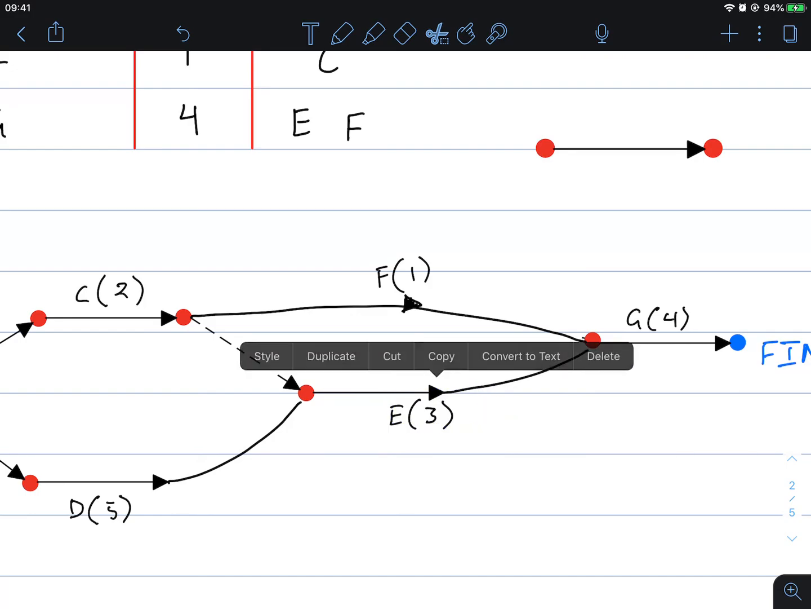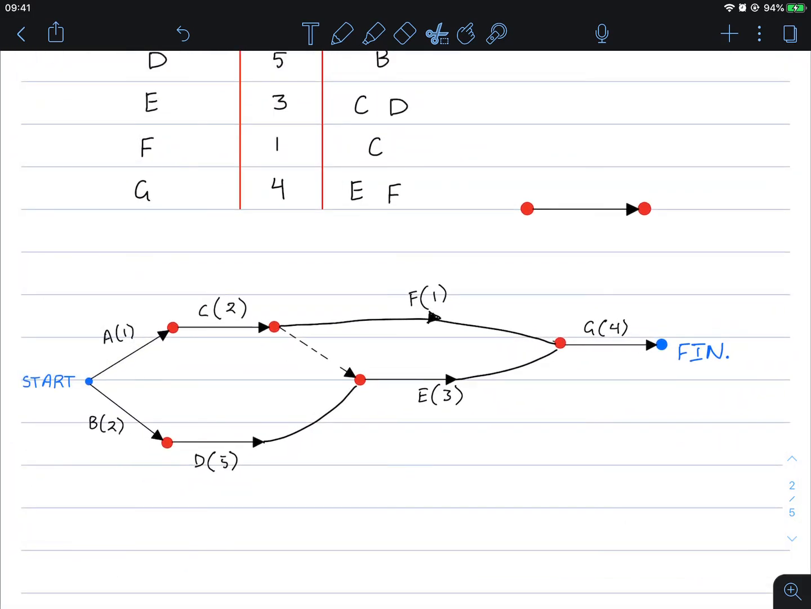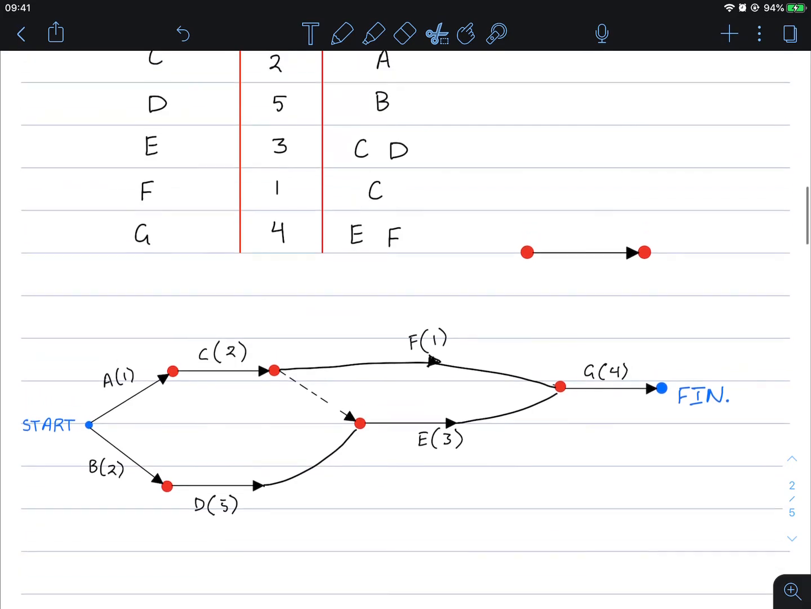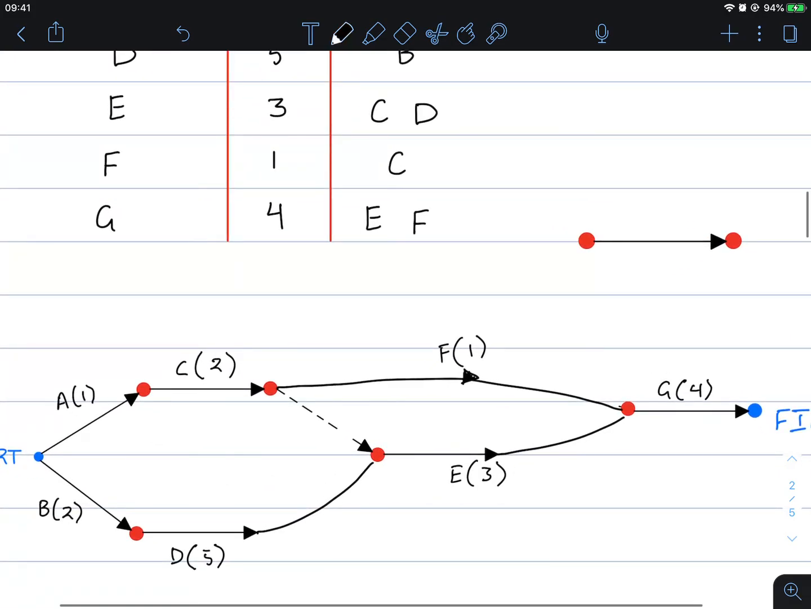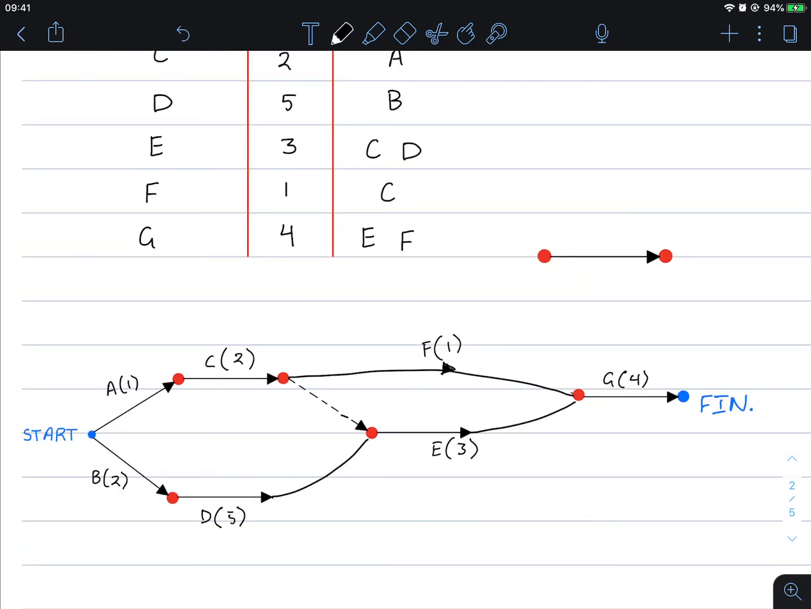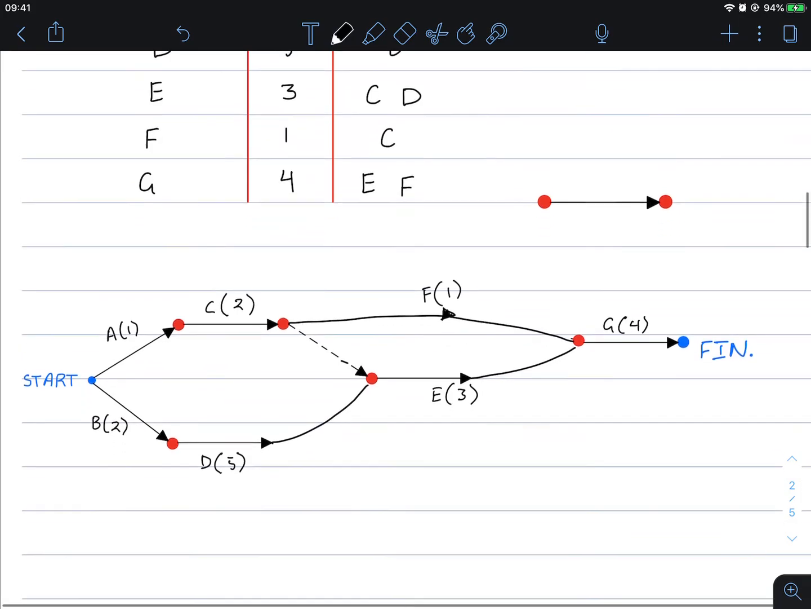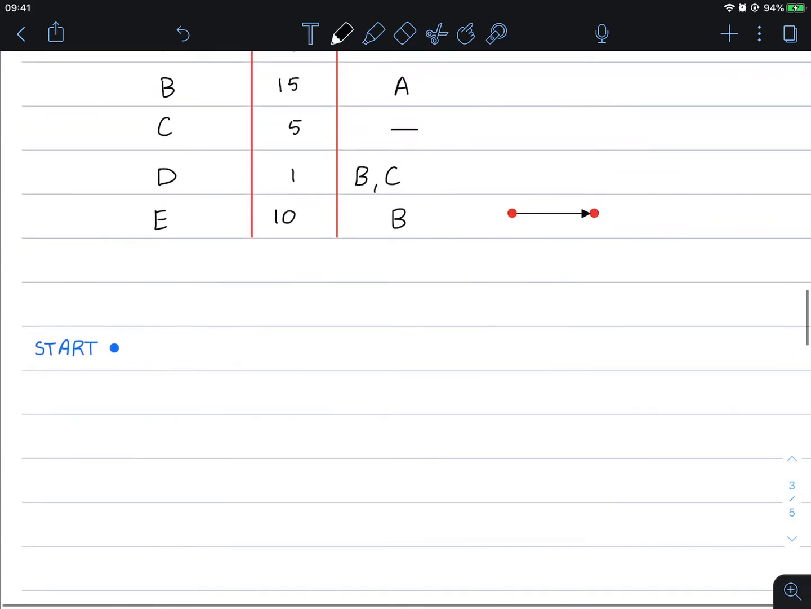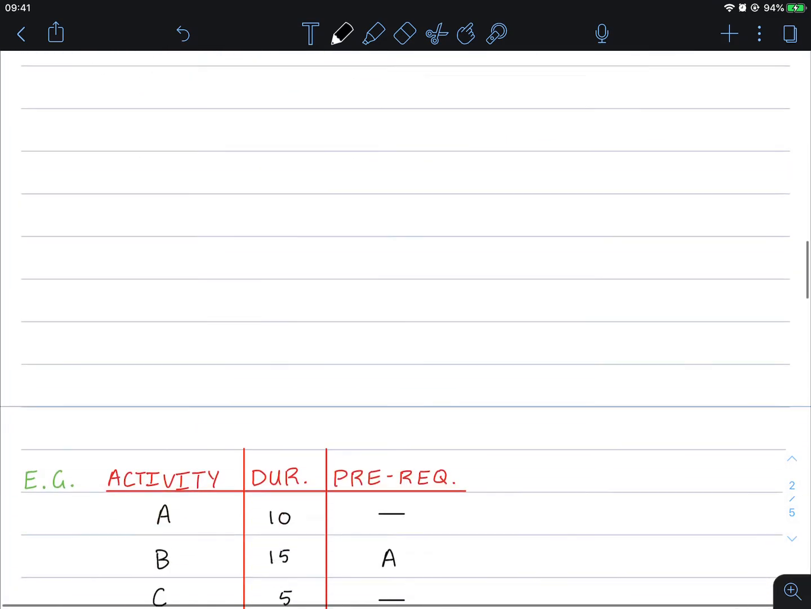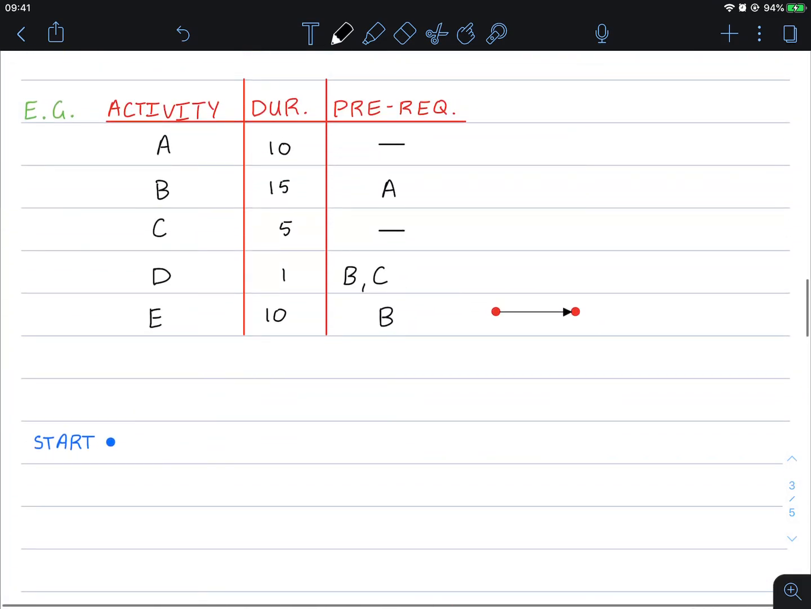This is not the neatest network, but this is a demonstration of how we could have used a dummy activity in order to draw a network with multiple branches and multiple points where they meet. This has gone longer than I expected. I'll do another example in the next video. In actual fact, you can take a look at this, pause it, and give it a go yourself, and I'll see you then. Best of luck.